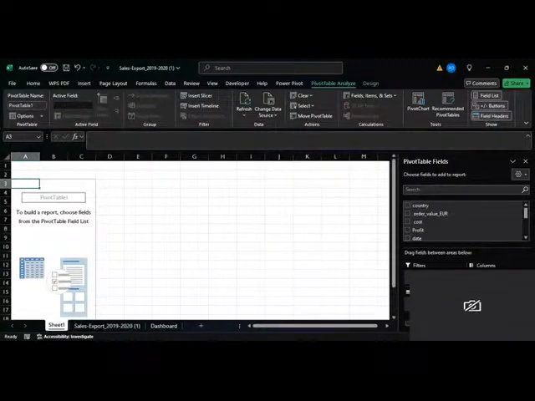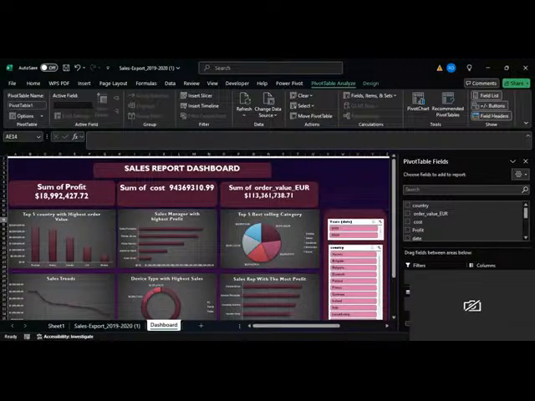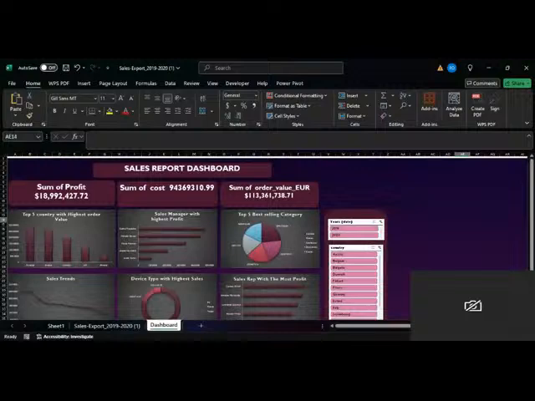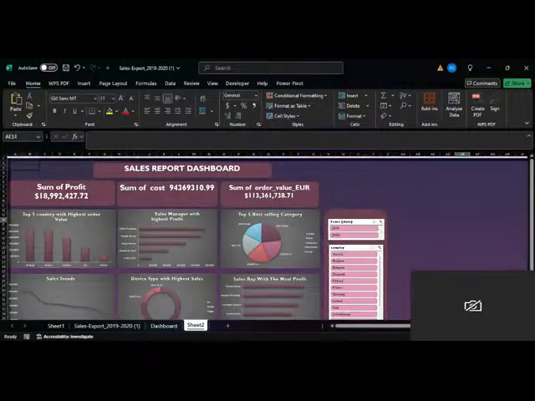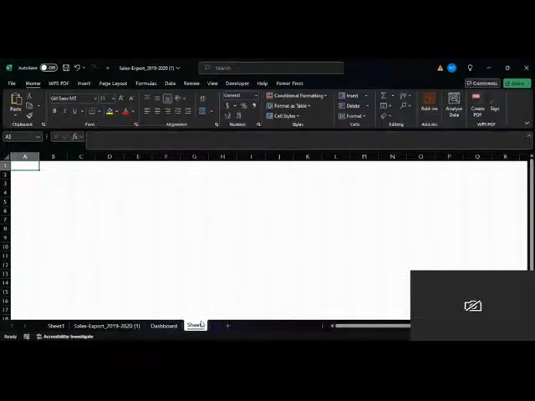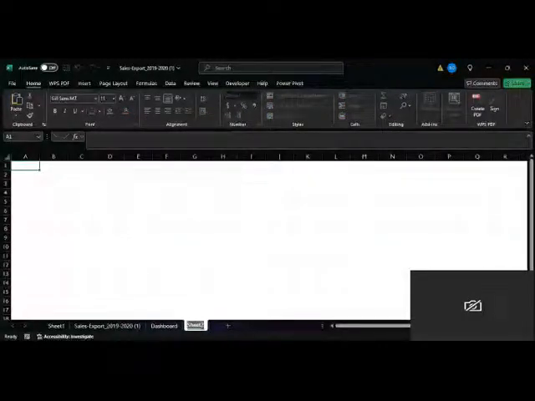So first things first, we are going to go to our dashboard. This is the dashboard we want to create. So we're going to create a new sheet for a new dashboard. We're going to go to this dashboard sheet. I will have to zoom out. We're going to double click its name and change it to dashboard.